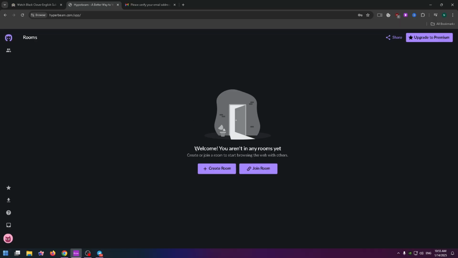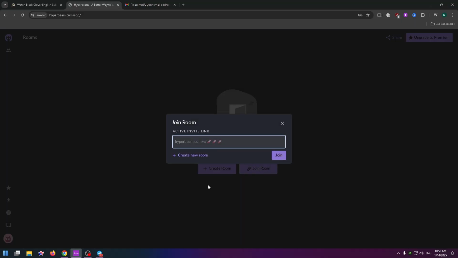Okay, welcome. You aren't in any rooms yet, but you can easily create a room or join a room. So firstly, I want to show how your friends can join your room. They just need to click on this button, join room, and they'll just need to paste the link you send them here. Okay, but how can you get this link?